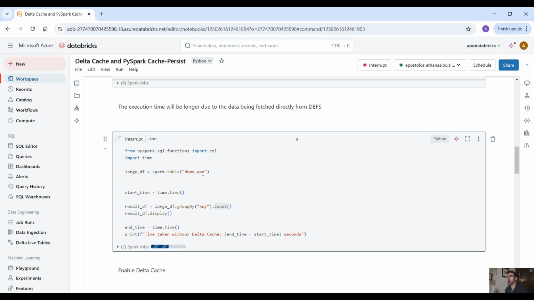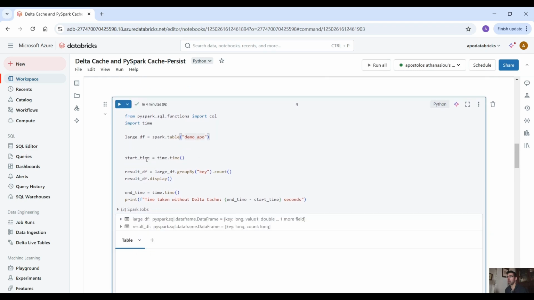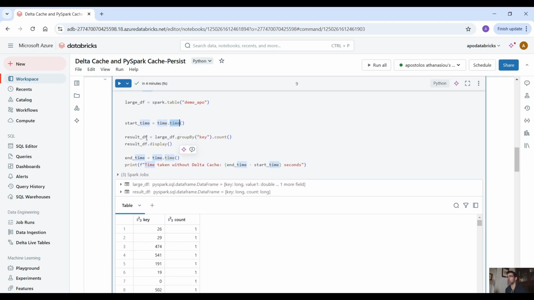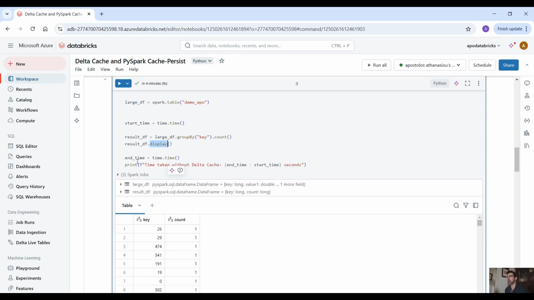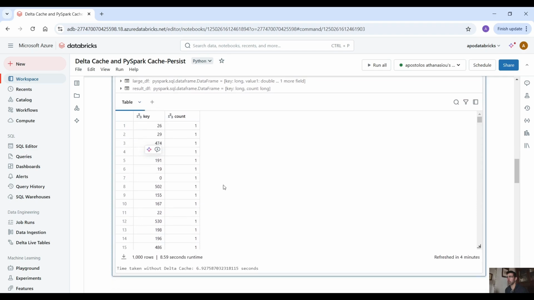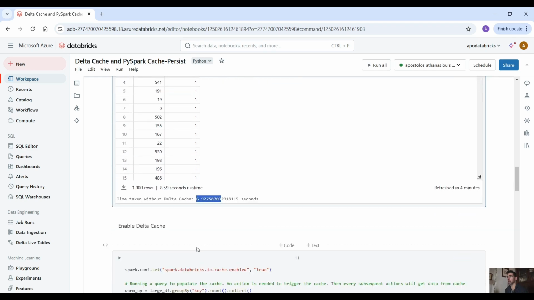So we load the data frame from the Spark table, then we use start_time equals time.time() for the start time, then we use the large data frame, we group by key, and then we use count, and then we display the data, and then we have the end time. So if we scroll down here, it took about 6.9 seconds without Delta caching.